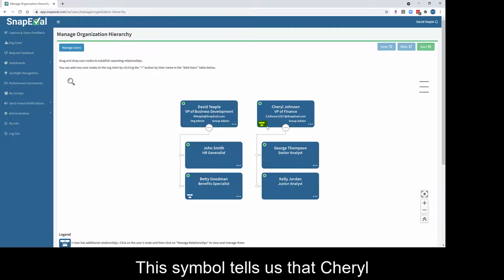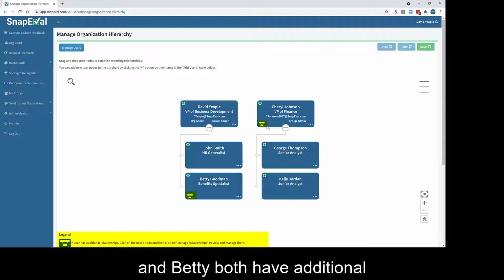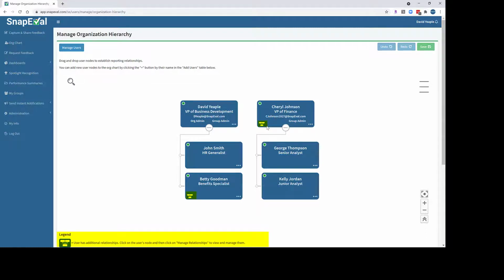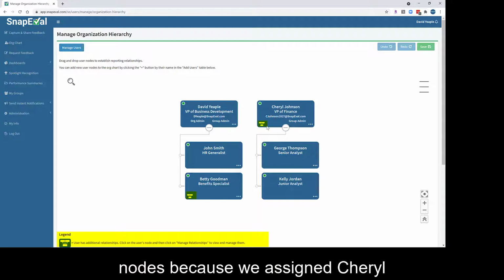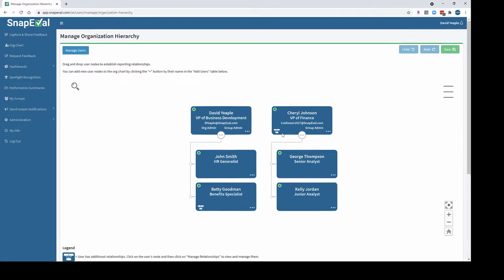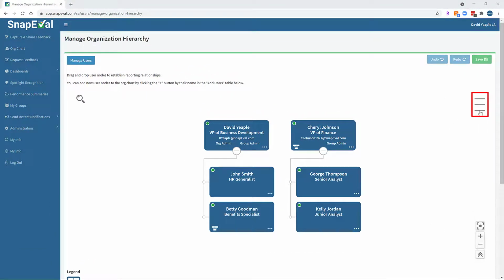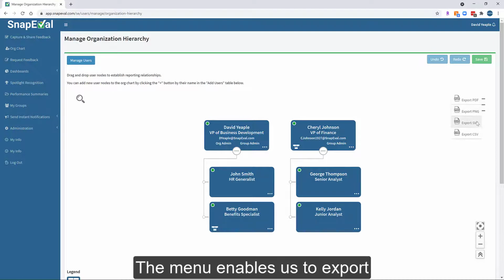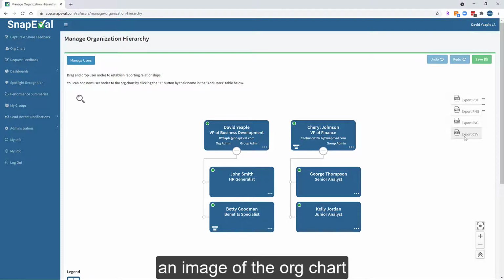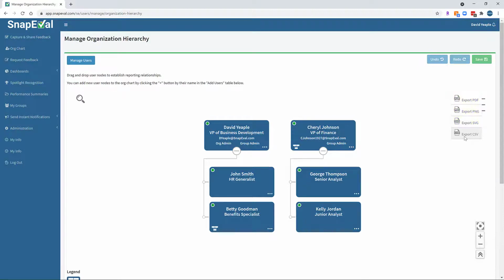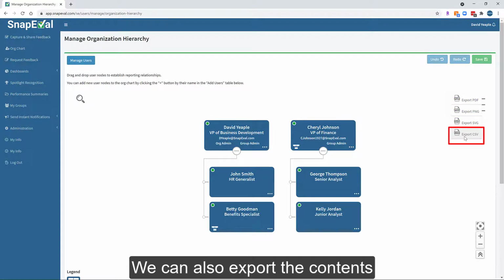This symbol tells us that Cheryl and Betty both have additional reporting relationships that aren't displayed in the org chart. These symbols are displayed on their nodes because we assigned Cheryl as a secondary manager for Betty. There's a menu icon in the upper right-hand corner of the org chart. The menu enables us to export an image of the org chart as a PDF, PNG, or SVG file. We can also export the contents of the org chart as a CSV file.